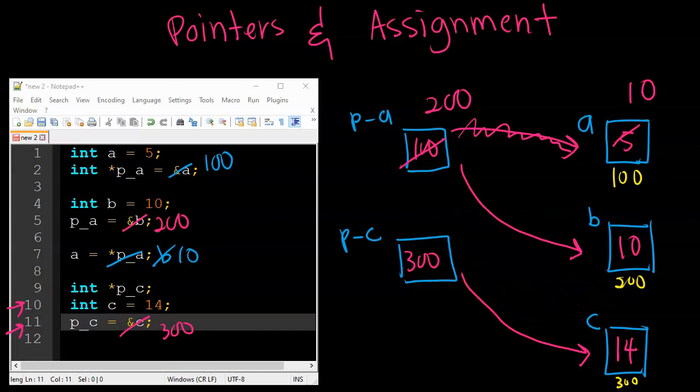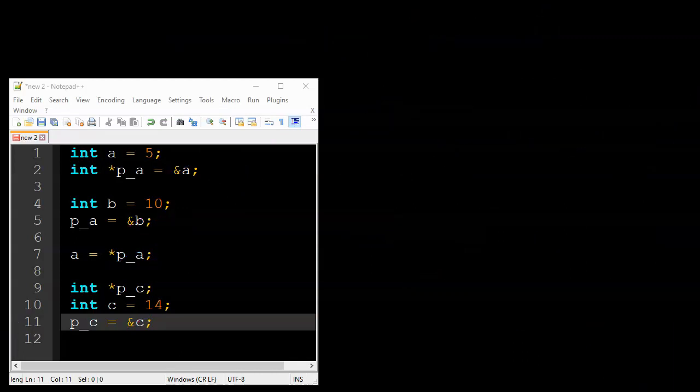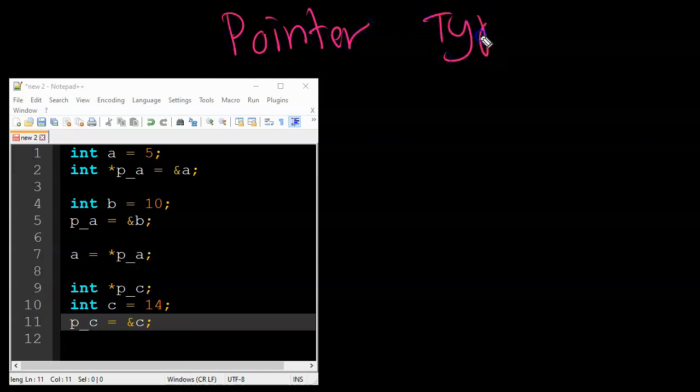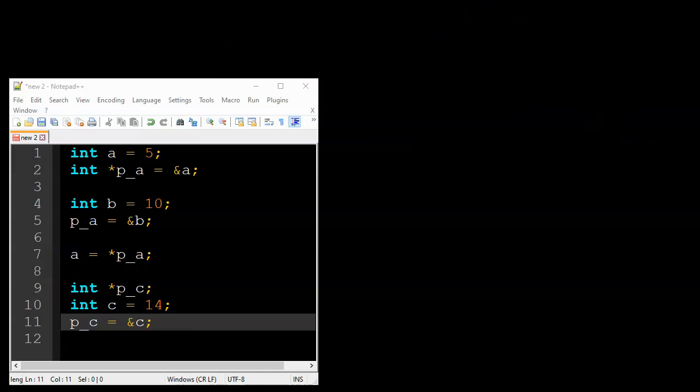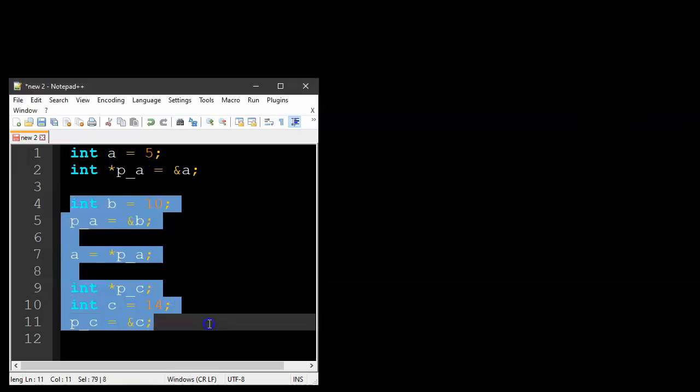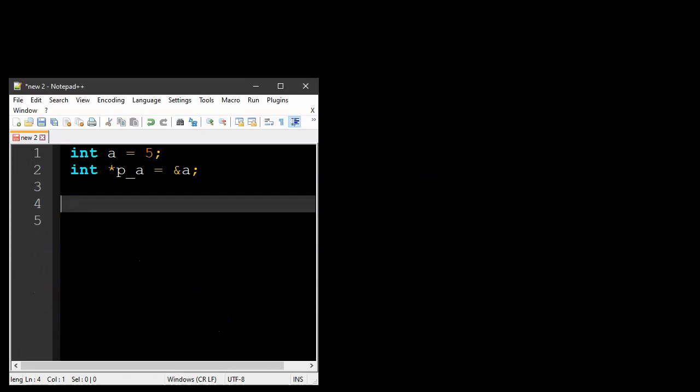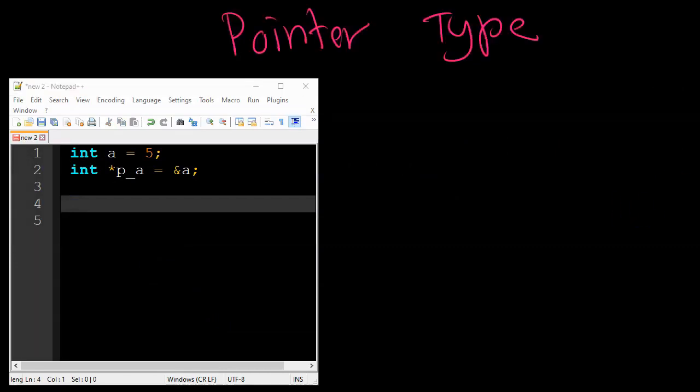Alright, okay, so before I move to where we assign a pointer to another pointer, I want to talk about the importance of pointer data type. Alright, so for example here, let's just erase this all and let's start all over again. So now we want to talk about pointer type. Okay, so for example, we are back to int a. Going to draw this again. Okay, I'm going to be quick now.